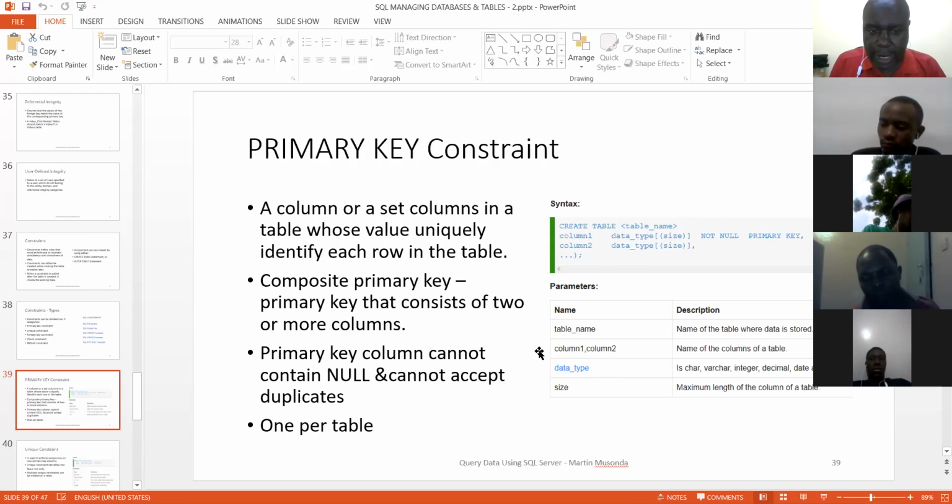Okay, let's look at how we can work with primary keys. I'm going to create a new table.